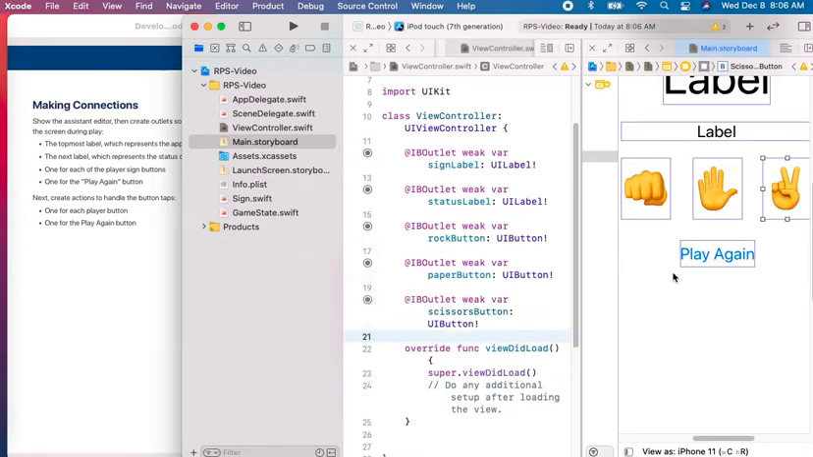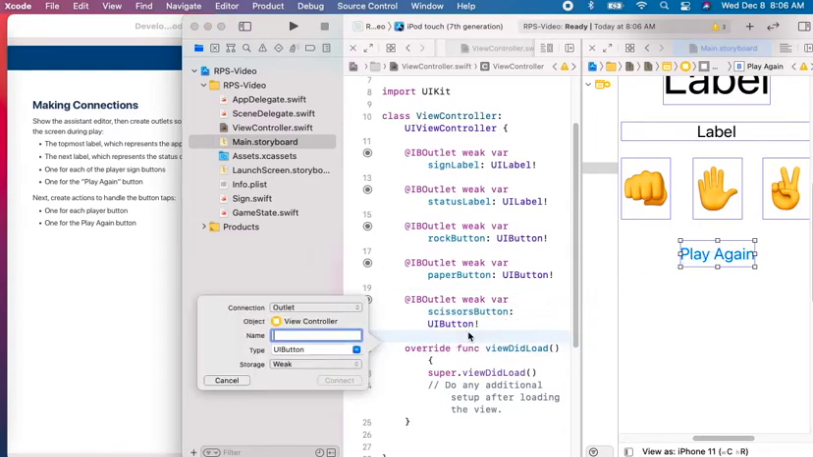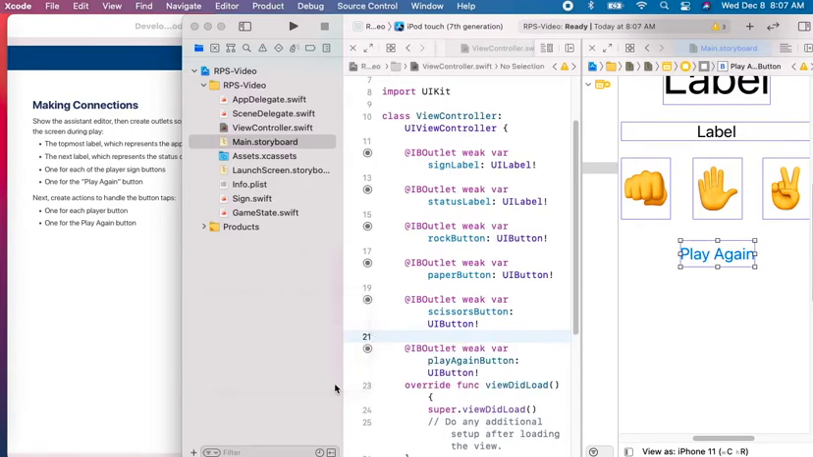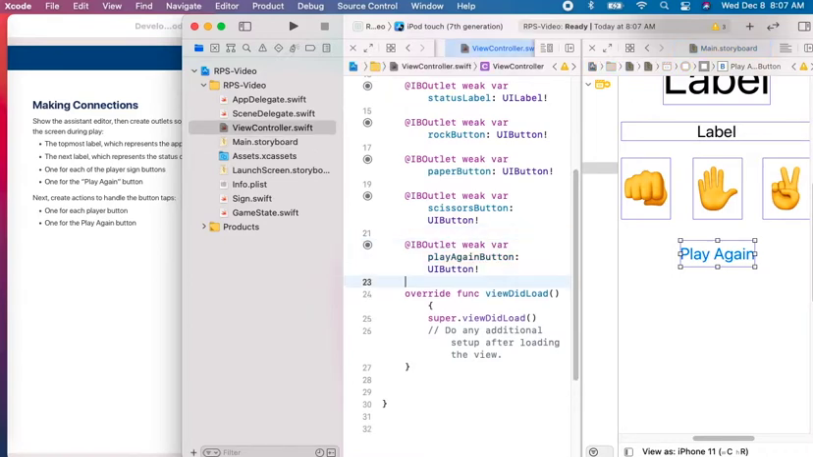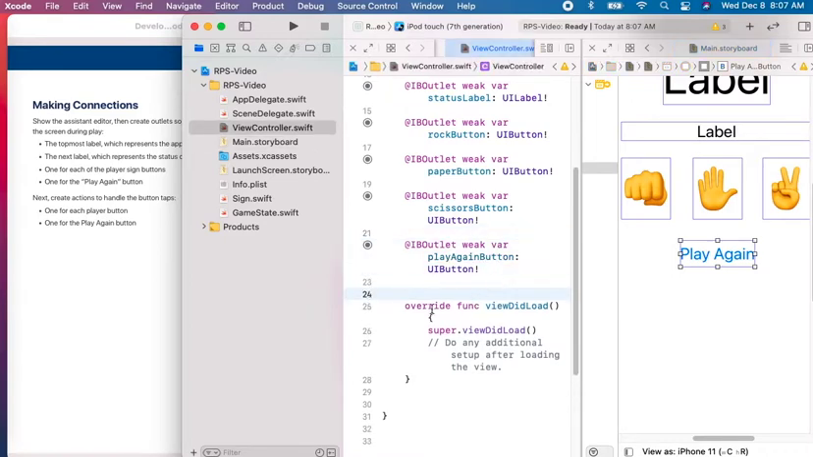Then we have our play again button. So hold down the control key, click and drag, and this will be called play again button. So the next thing we need to do is create actions to handle the button taps.